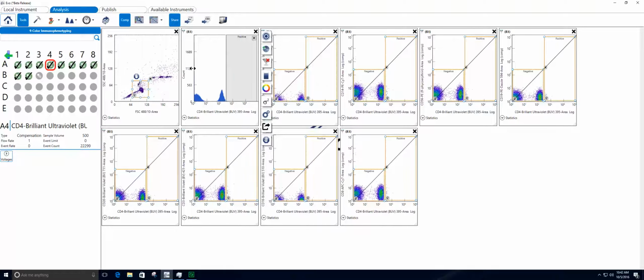The PMT voltage is low in this channel and the staining is dim, so it's necessary to move the region to include the stained population, or the positive population. Do the same for each compensation control if necessary.